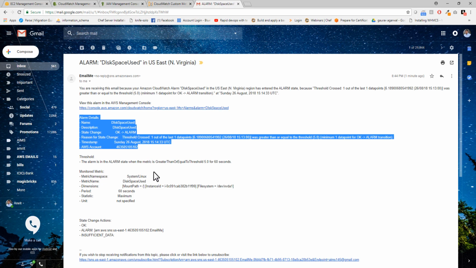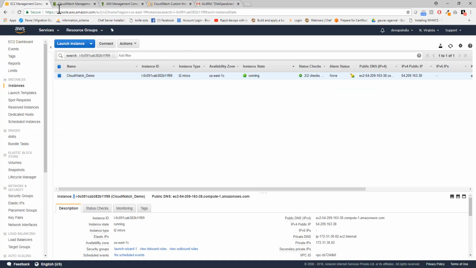Okay, so this is how you can create your disk related and memory related alarms and metrics, because AWS is not providing memory and disk space specific metrics, so you have to create them this way, and you can monitor your EC2 instances. Okay, this is all about this video, and you can see how we created these metrics and alarms.